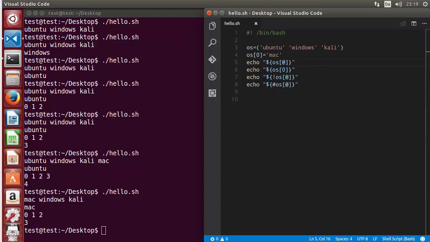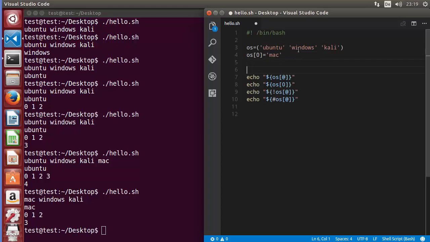Now we will see how we can remove an element from an array. So to remove an element from an array, we will use the keyword unset. So just write unset and then the name of the array. So my array name is OS, and then whatever index of the element you want to remove. So for example, I want to remove the index at which Kali Linux is.